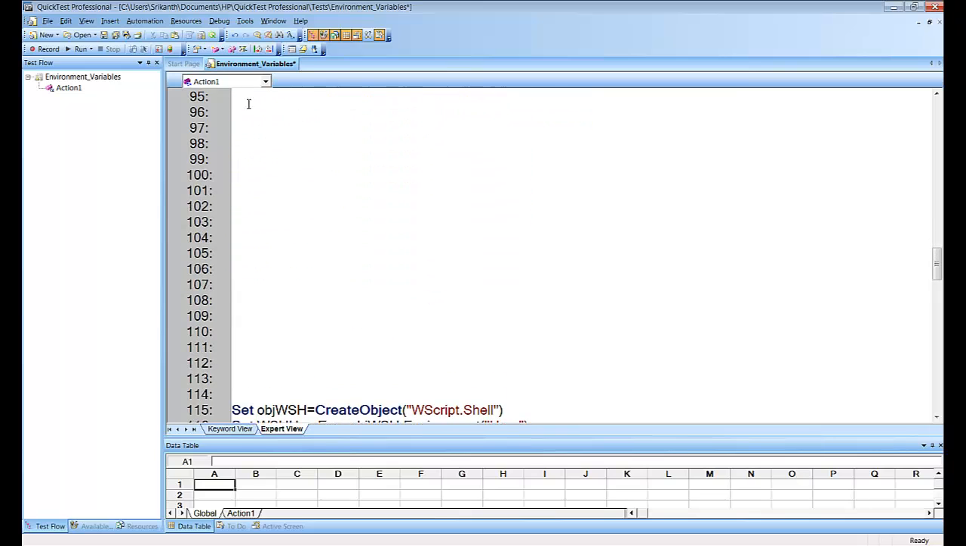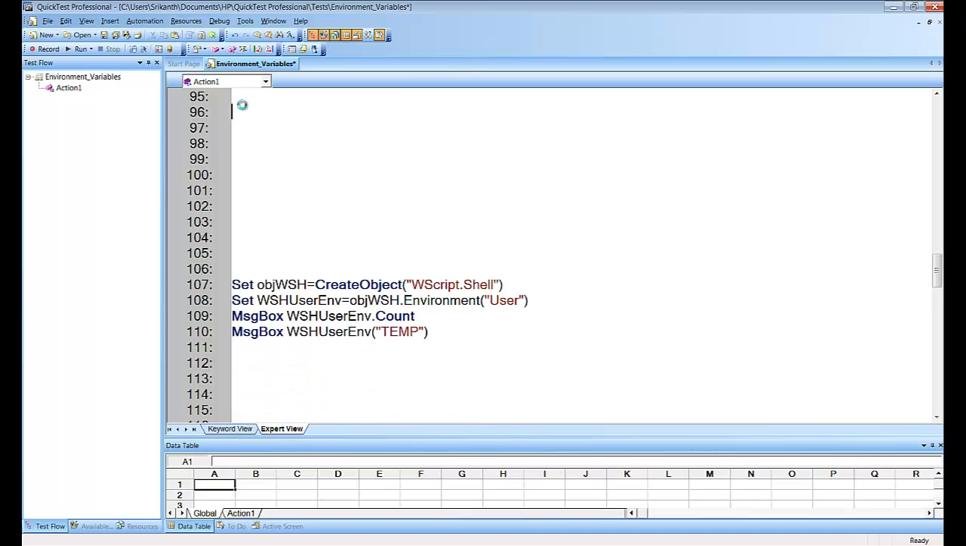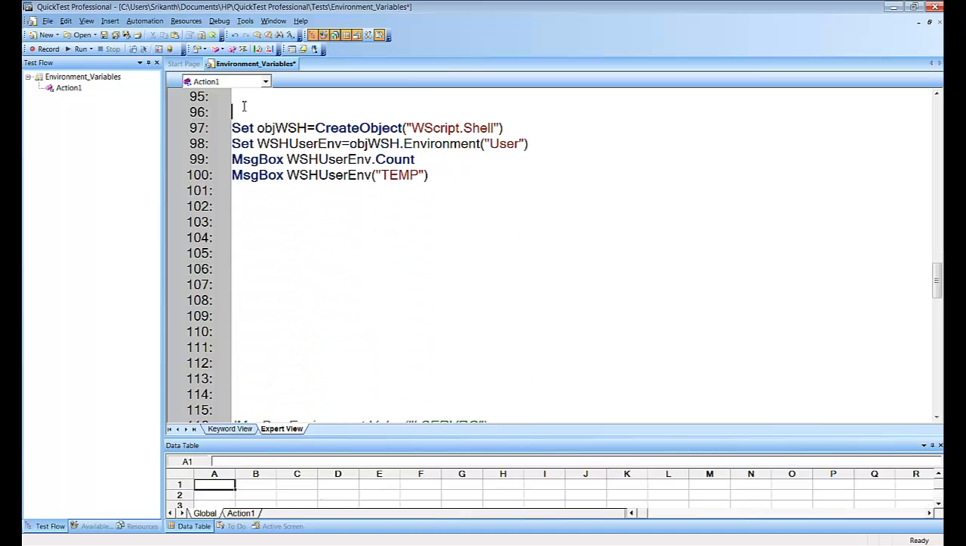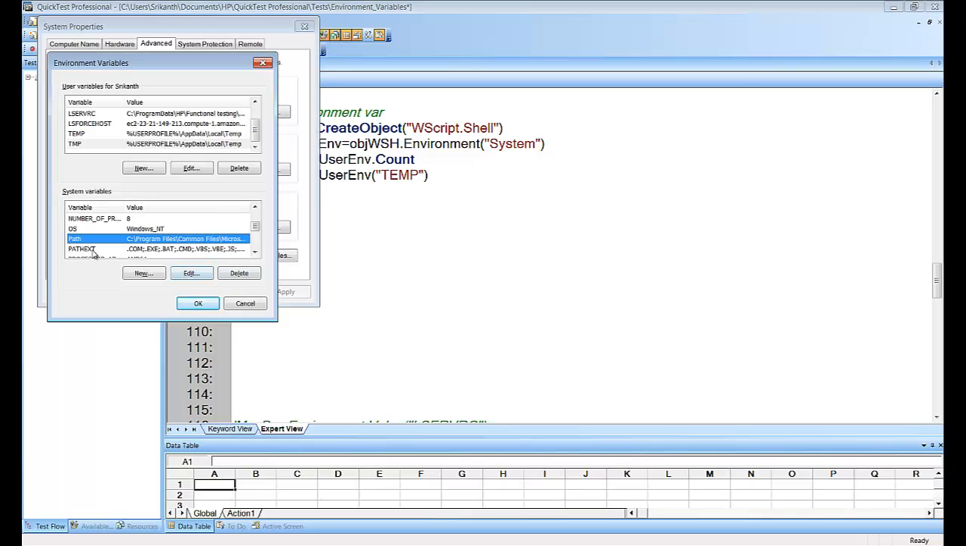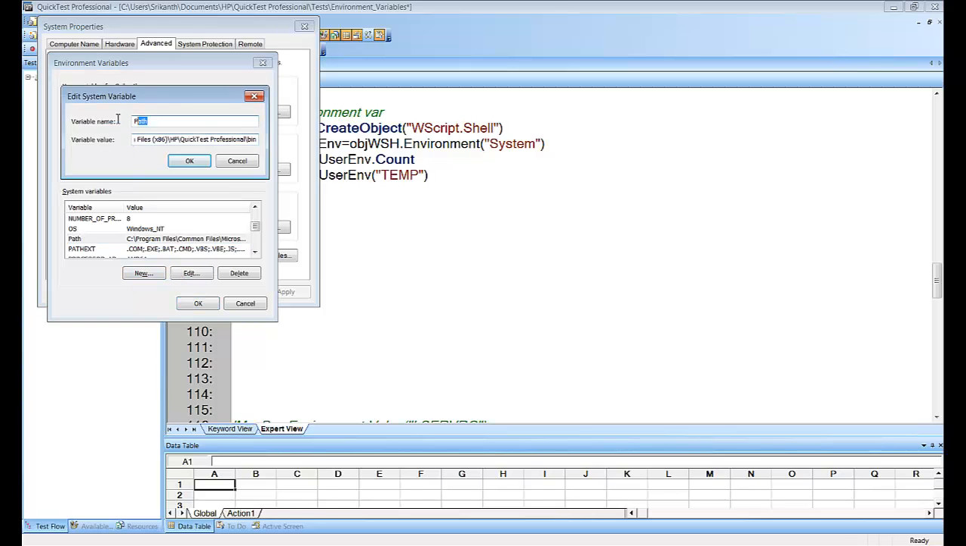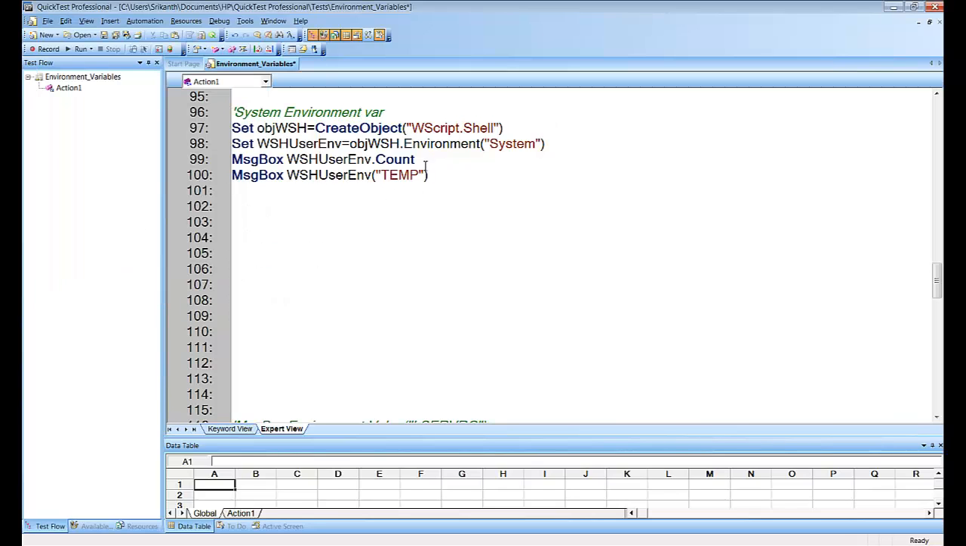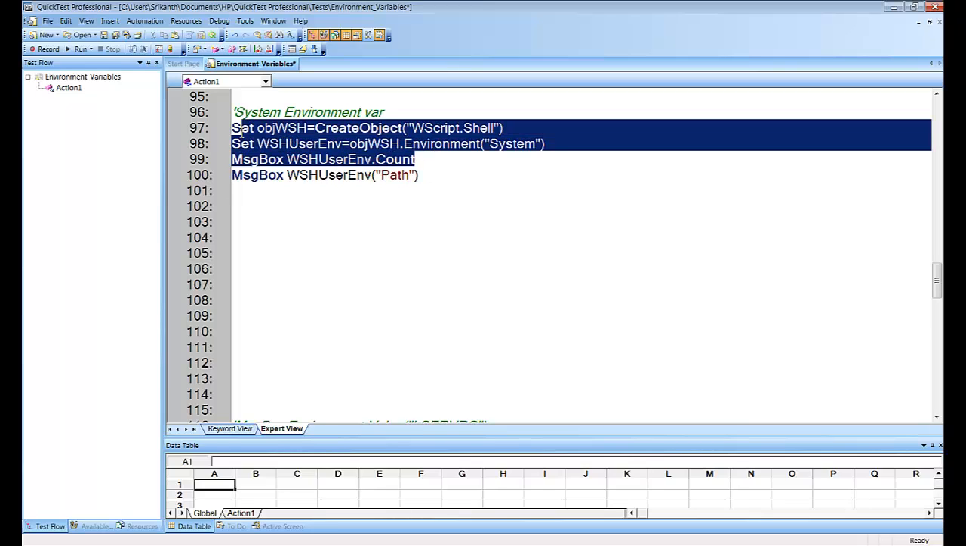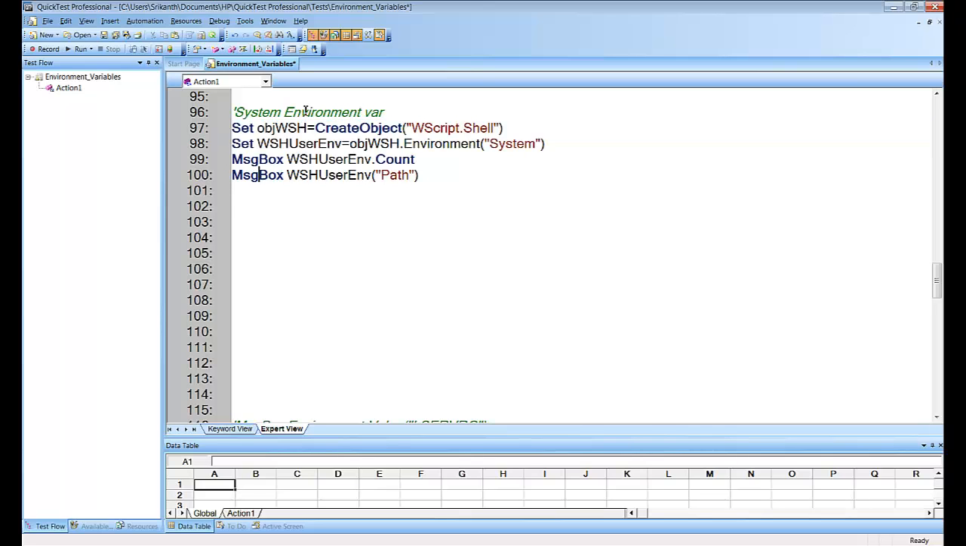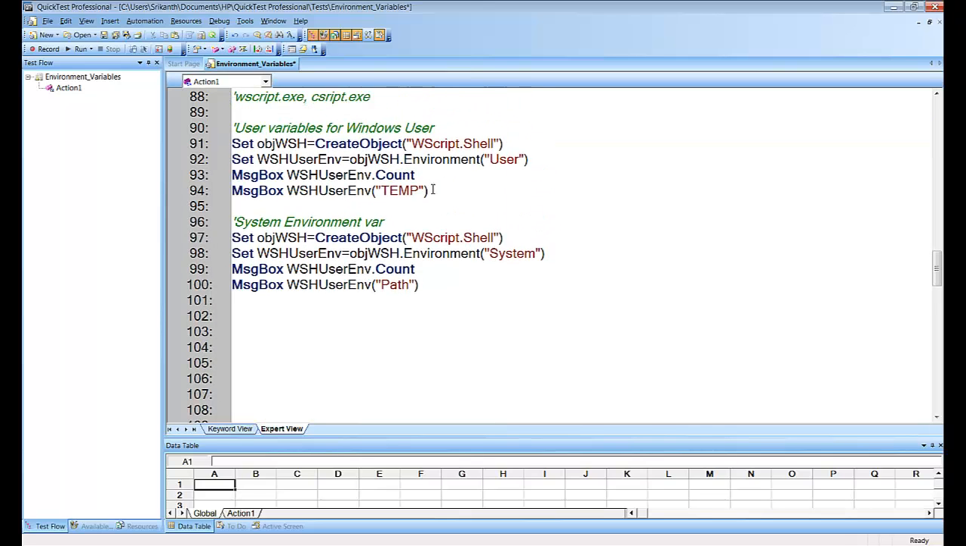Let me create some space for this. I'll quickly say system environment variables. Over here, instead of user, I'll say system. Let me say I want to get the variable value for the variable name path. Let me even find the count of the system environmental variables. Let me make sure that the previous code is commented.